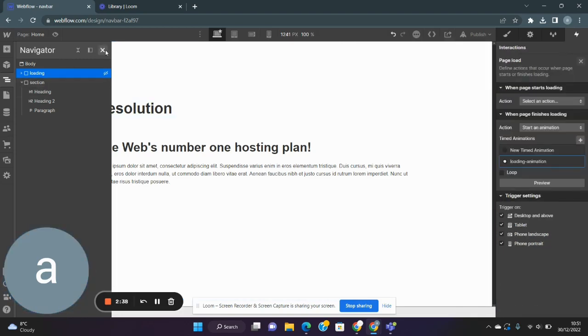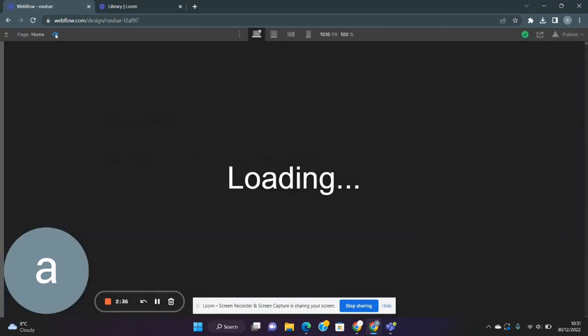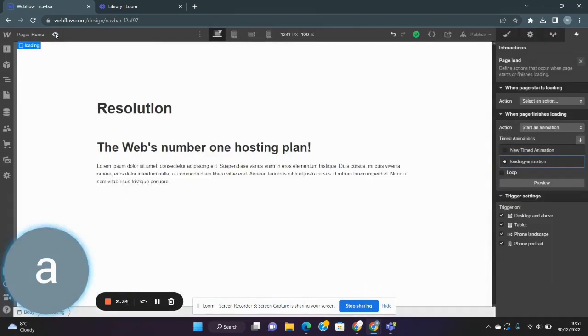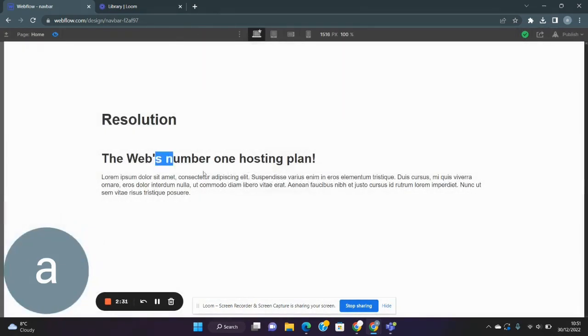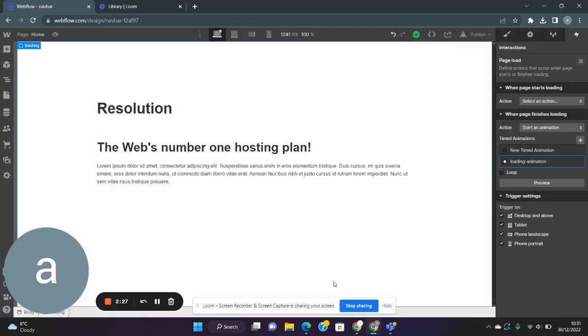So when I press save, now click off this, as you can see that loading animation happens straight away, and I'm still able to select the content within the site because it's set to display none.